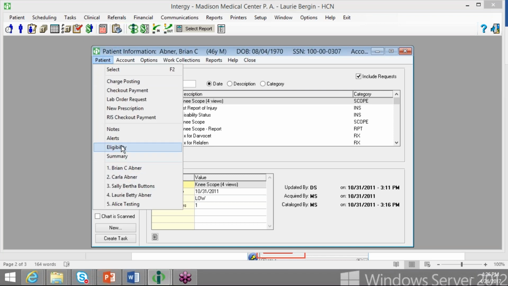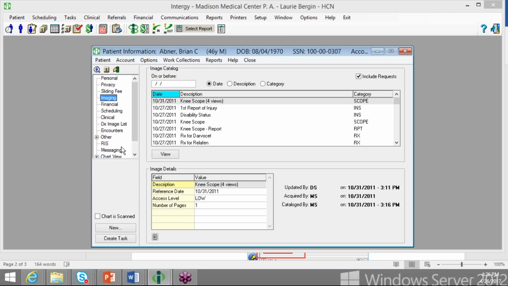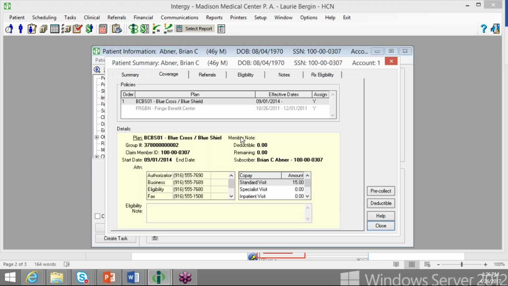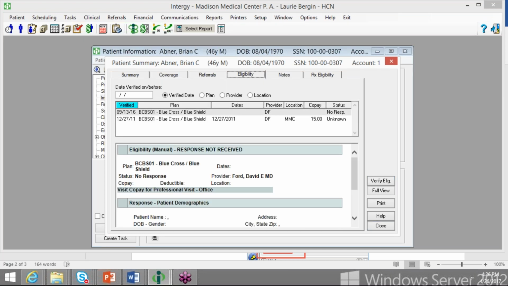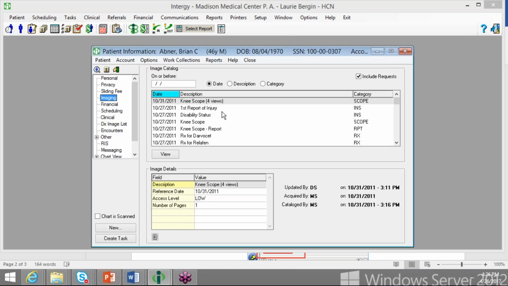So eligibility, I can run eligibility right from here. So your eligibility automatically runs at night if it's set up. It can run 2 days prior, whatever that time frame, or I can generate my eligibility right from here. I can do a pre-collect from here. My eligibility, I ran, their Blue Cross Blue Shield is unknown, or there's no response. So I would want to make sure that my front desk is actually looking at those eligibilities, or my eligibility department, whoever that is.